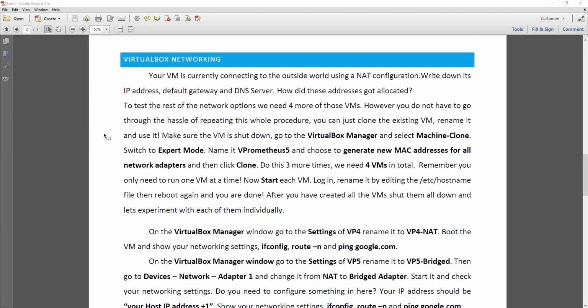So we'll have VirtualBox networking. So by default, it's a NAT configuration, just like VMware does. So write down its IP address, default gateway, and DNS server. So basically all of the information that you need to know exactly how the networking works on your machine, figure out how these addresses get allocated.